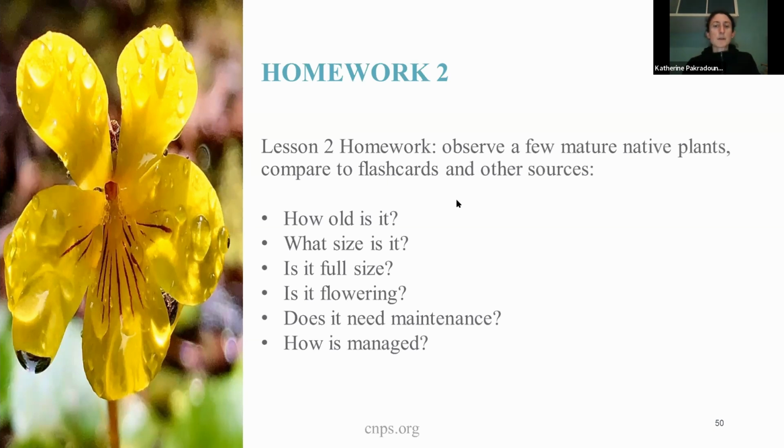And so think about how old is it by sight? Can you tell if this is newly planted, really mature, or really old and falling apart? What size is it? Is it 8 feet tall, etc.? Do you know if it's full size? If you know what plant it is, you can look up on Calscape, you can look up on Theodore Payne's database and see how big it's supposed to get, and determine whether it's full size or not.